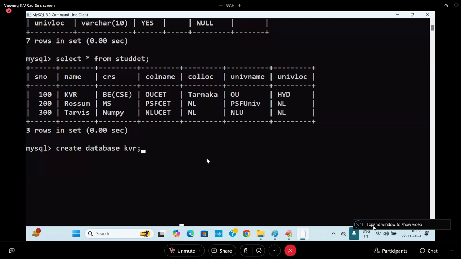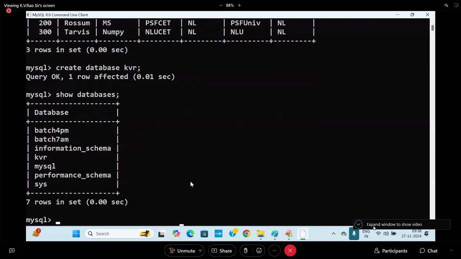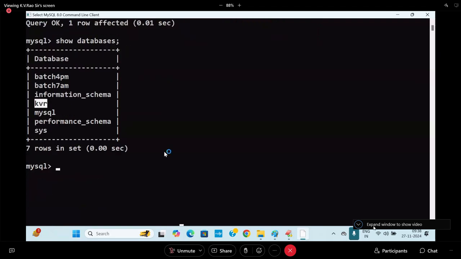Create database KVR. Query OK. Query OK means this is clear. Now say show databases. Now see, is KVR created or not? Created. How to create a database? Create database, database name. Created or not? Yes. Now I want to create one more database.